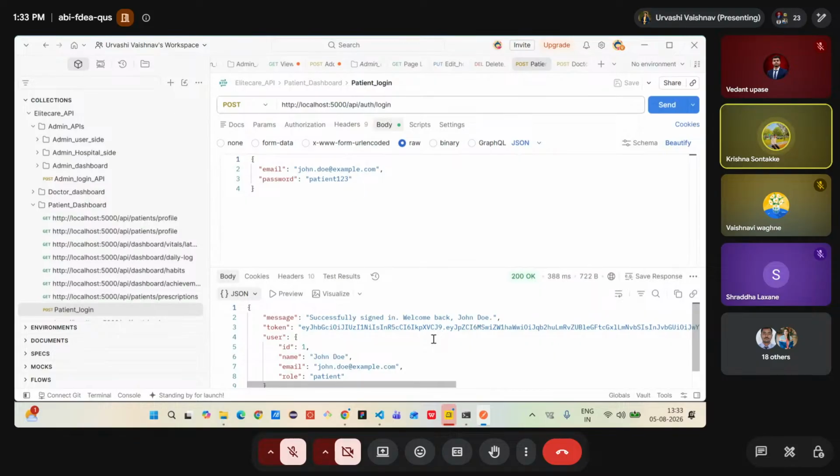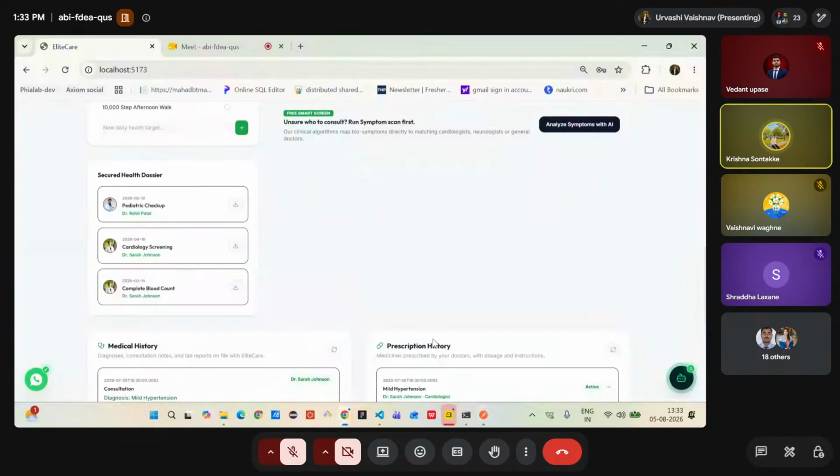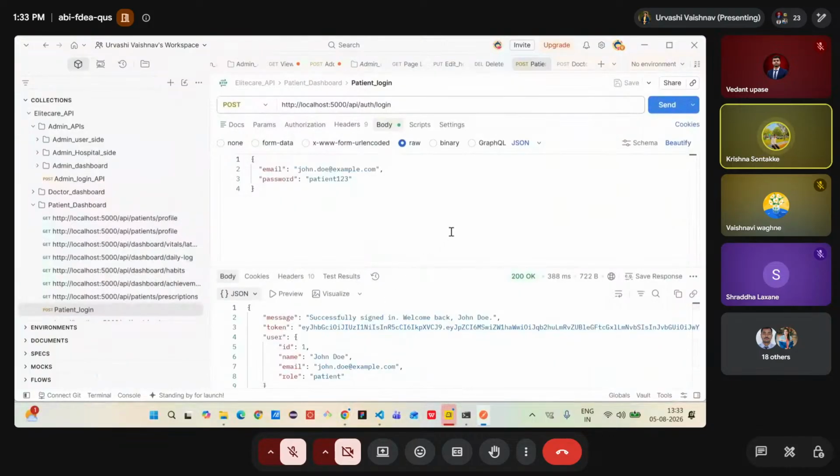This API connects the front end with the backend database and fetches real-time patient data. Now I am using the Postman tool. This is the register API. The URL is http localhost 5000 API auth register and the method is POST. Because we are creating a new patient account, I enter the patient details in the request body and send the request. The API stores the patient details in the database and returns a success response.